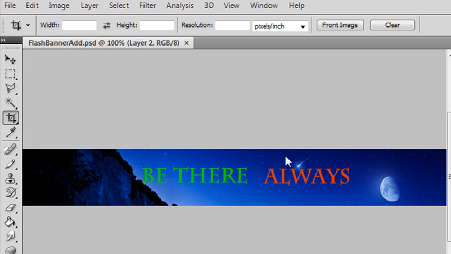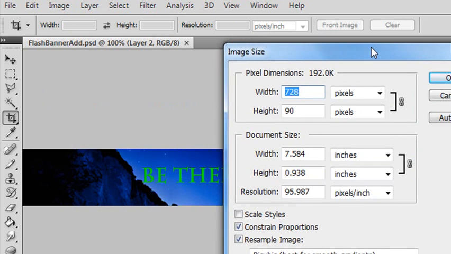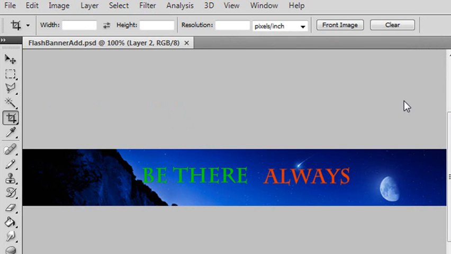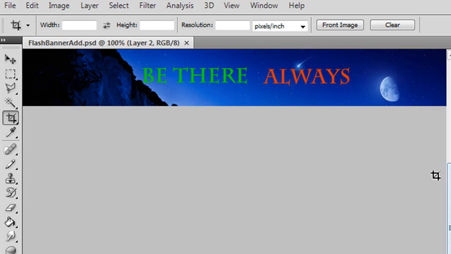I believe it's about, let's take a look at the size here. If I go to Image, Image Size, you can see this banner is 728 by 90. I'm going to show you how to easily make banners in Flash, because there's a banner template. You can put them anywhere on the page, and typically at the top is the best, then kind of on the left, then on the right. The right top is also good real estate.